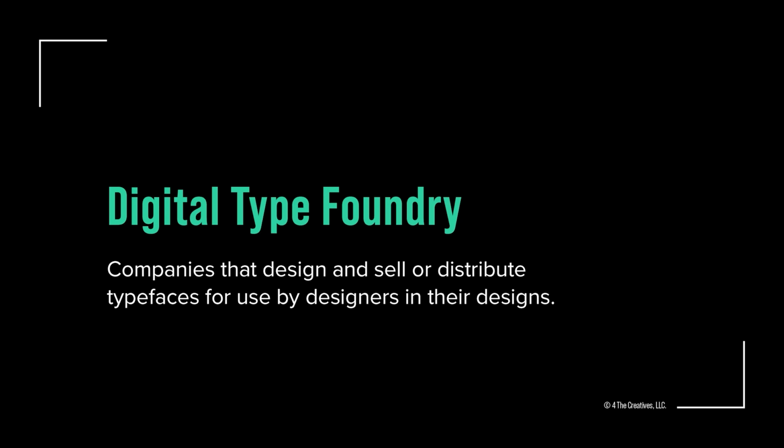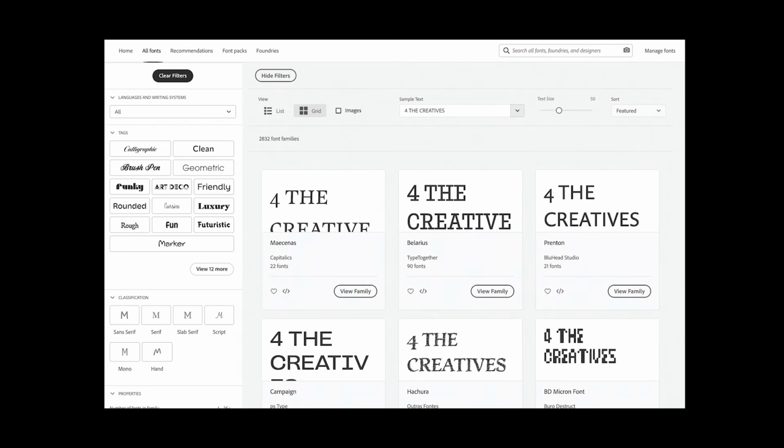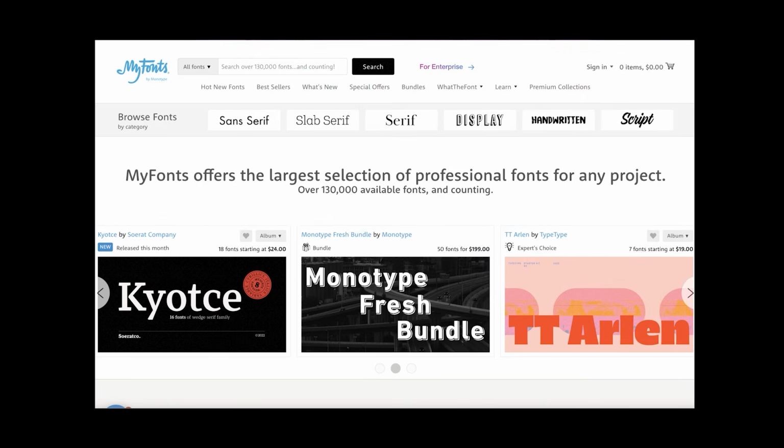In the digital world, these foundries are companies that design and sell or distribute typefaces for use by designers in their designs, such as this example of Adobe Fonts, which is a collection of typefaces to choose from, or myfonts.com. Some designers will create their own typefaces, but that's a whole other skill and art form in itself that we're not going to be covering here. Most graphic designers use pre-created typefaces that they get from type foundries for their design work.